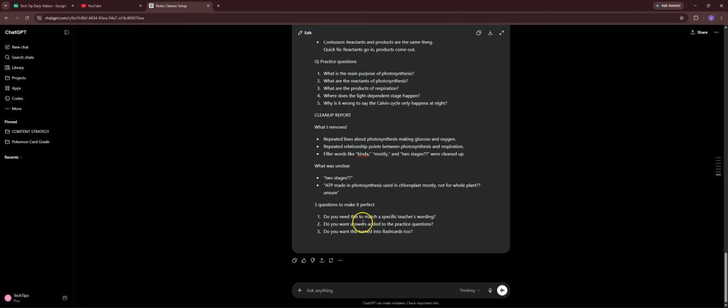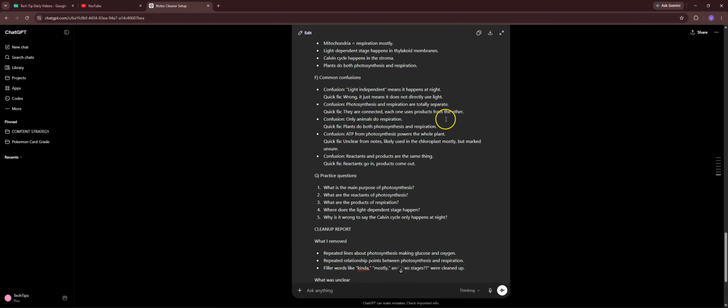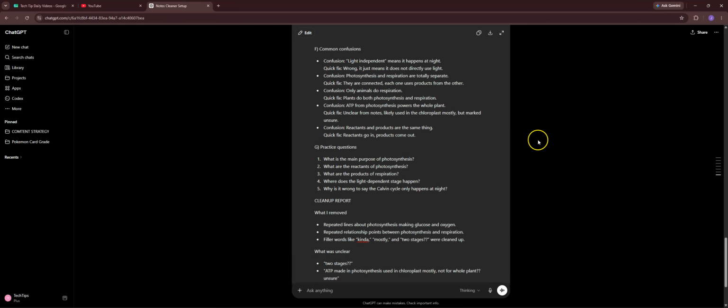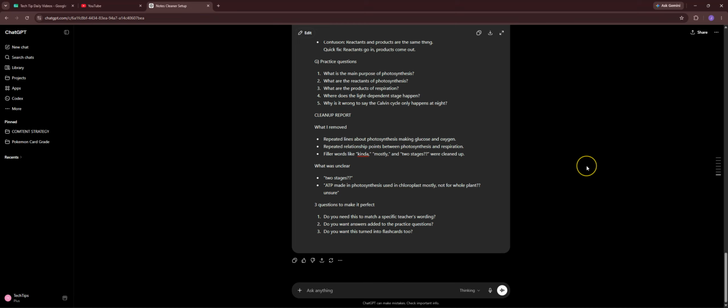Do you need this to match a specific teacher's wording? Do you want answers added to the practice questions? And do you want this turned into flashcards too? So these are 3 questions you can go ahead and reply to at the end to get more from this prompt, because like I said, it actually provided us with the cheat sheet, it provided us with the actual practice questions, and then at that point you can actually practice studying with it to do better on whatever exam or whatever it is that you're studying for.